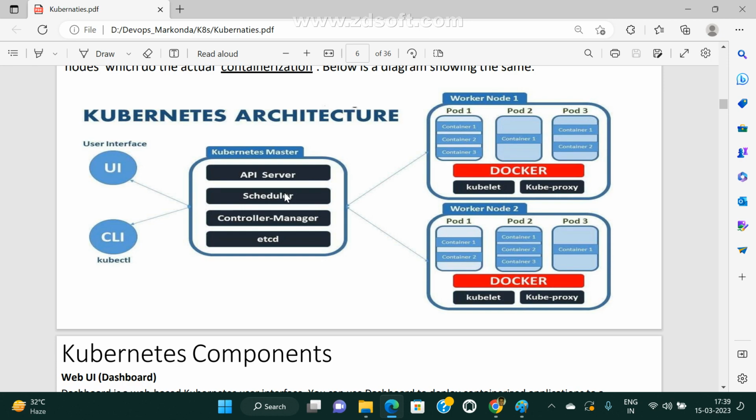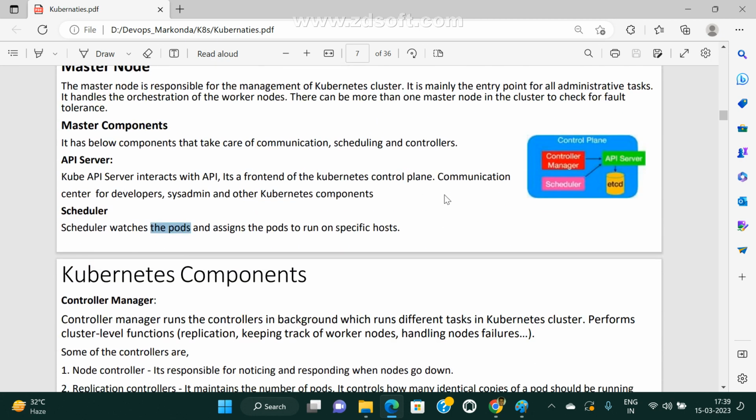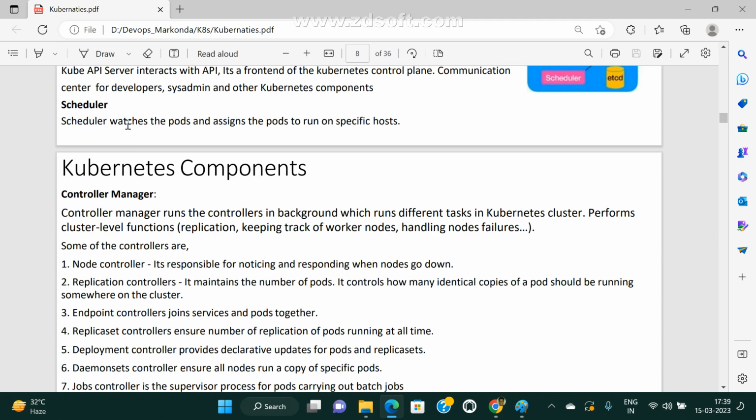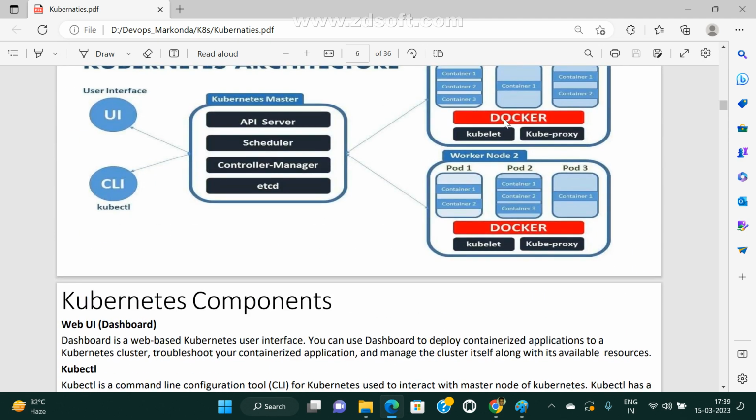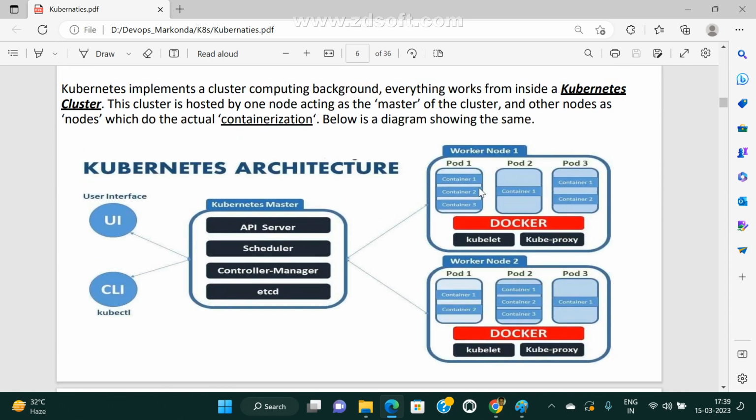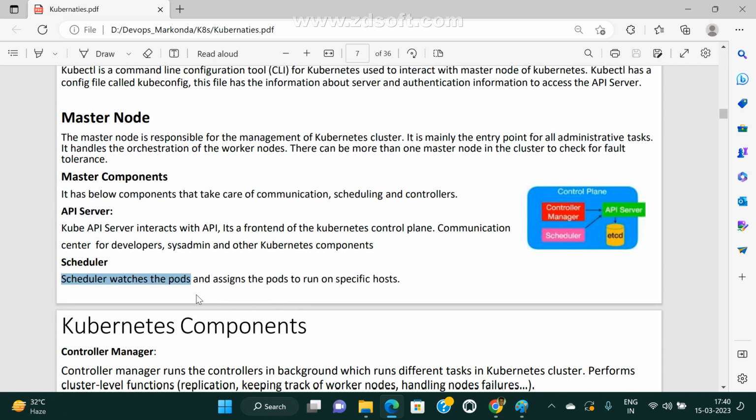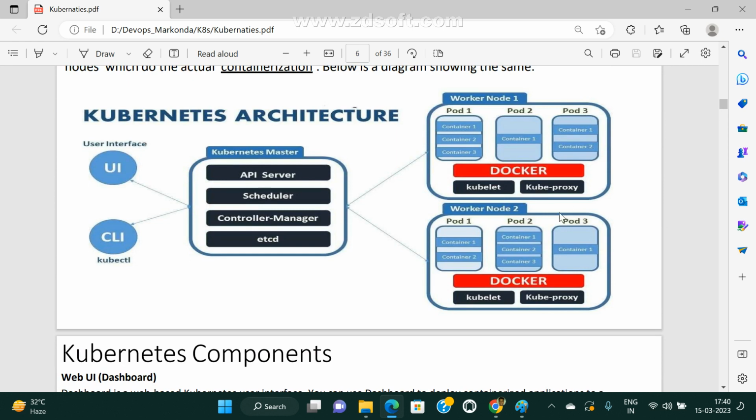The scheduler schedules your application, whichever pod you want to deploy. Observe here, the scheduler watches the pods. Here we are maintaining multiple worker nodes. The scheduler keeps on watching your pods and assigns the pods to run on a specific host where we want to create them.